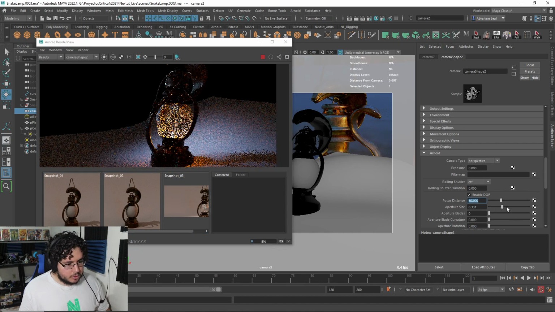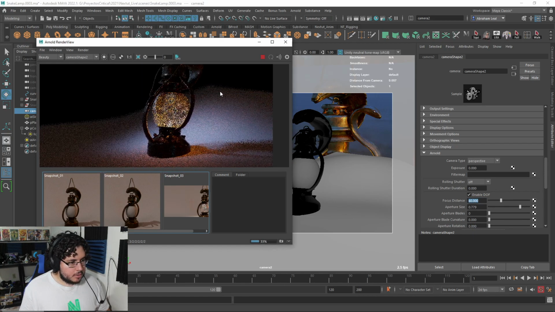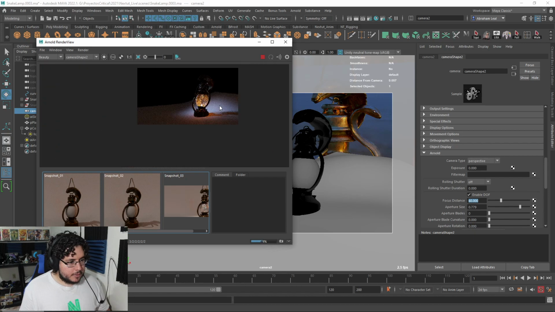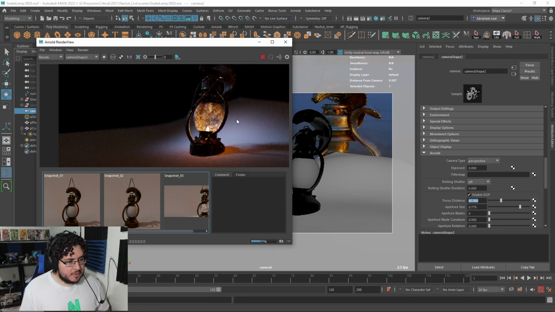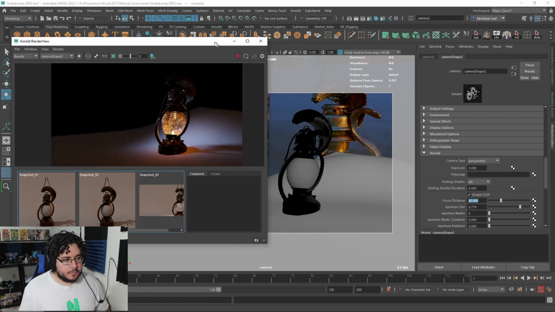The less aperture, or the more aperture size you have, the harder the blur is going to be on the foreground and on the background. You can see there on the borders of the thing, the objects are just disappearing, which is looking good, I think. I'm gonna stop this.